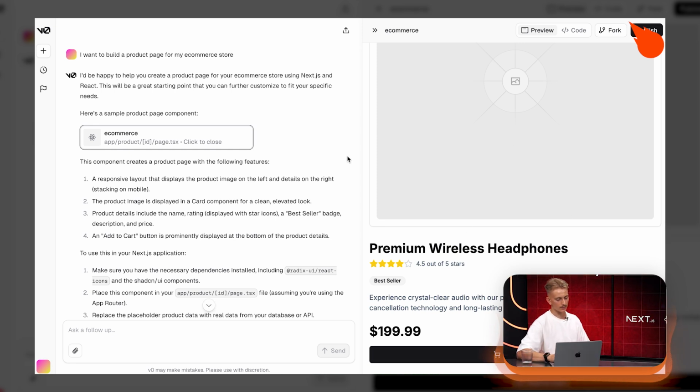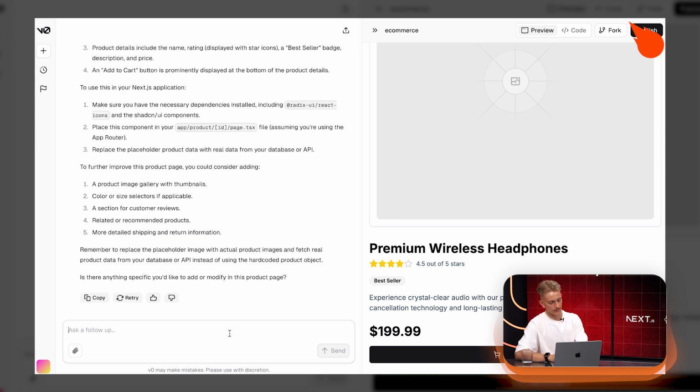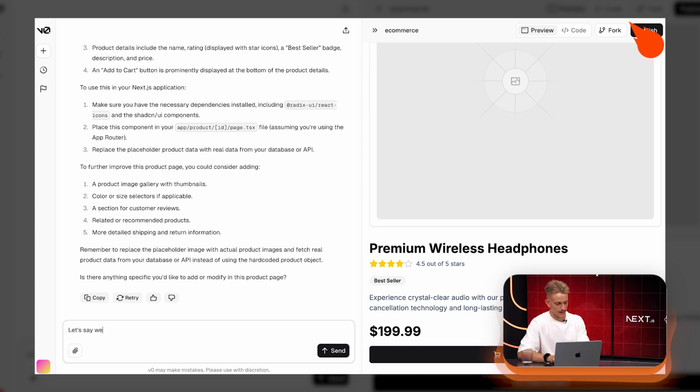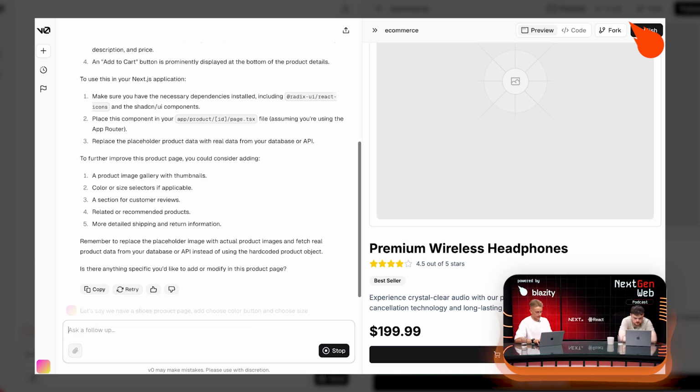I guess we can add some things here. Maybe let's just say we want to have the shoes product page, and I guess we can add some buttons, for example, to change the color, maybe choose a size, and I guess that would be it for now. Yeah, let's start with that. Let's say we have a shoes product page, add choose color button, and choose size, and let's see what we get here.